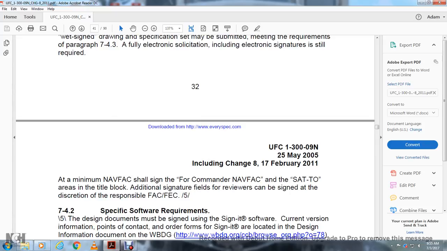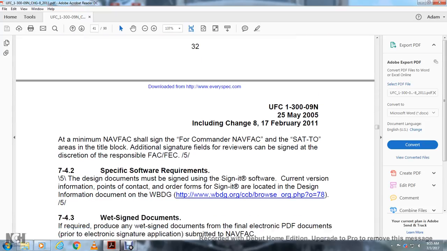At minimum, Navy FAC shall sign the four command Navy FAC and the ASATO area for the title block. Additional signature fields for the reviewers can be signed at the discretion of the responsible FAC or FAEC.